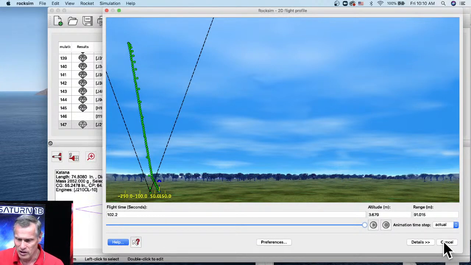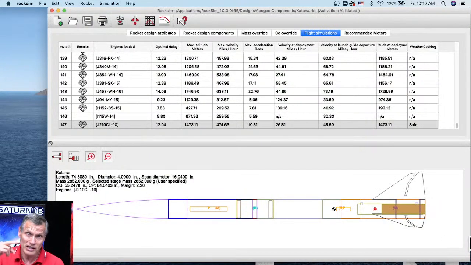So that worked. So now the question is, how can I change this into a single deployment simulation? And it's a really quick way to do it. So let's go back to prepare for launch.